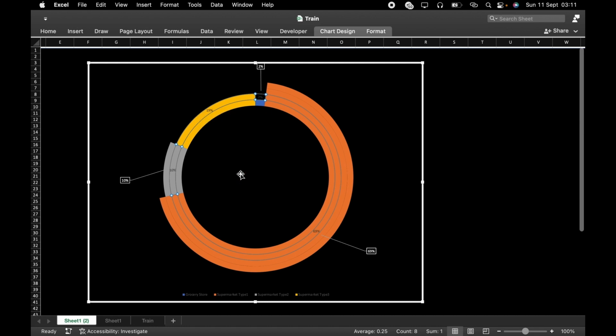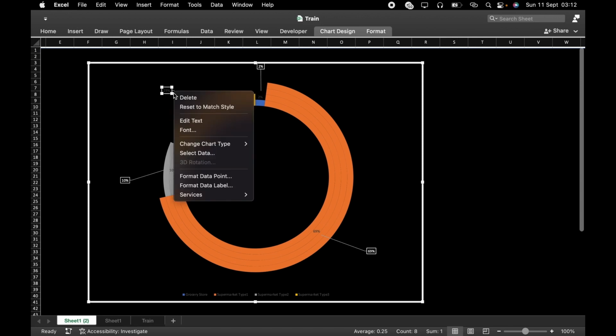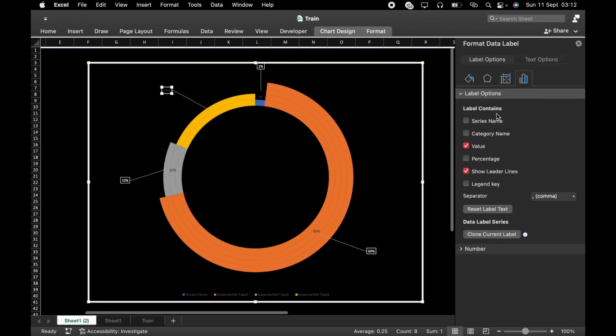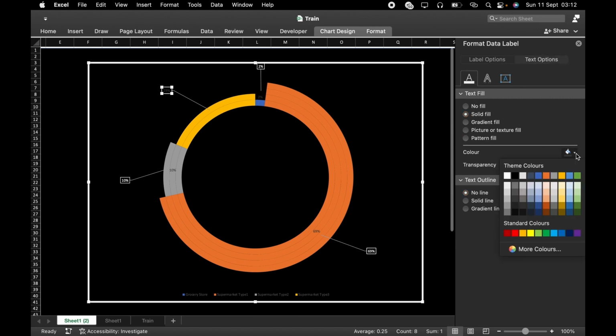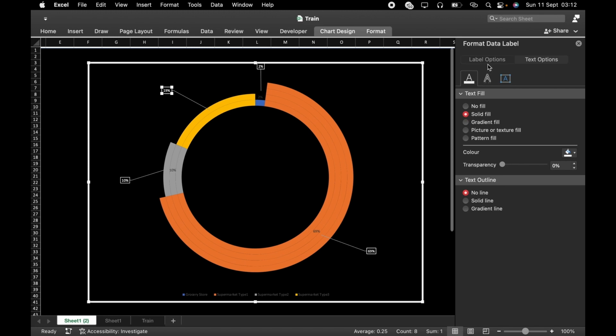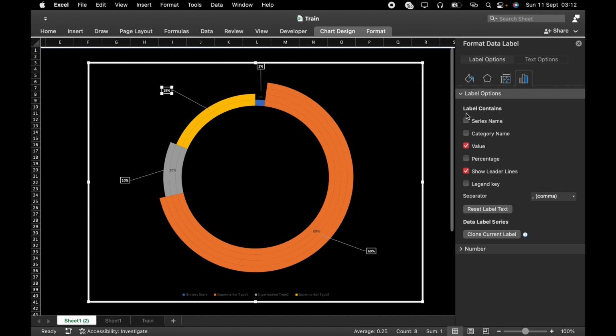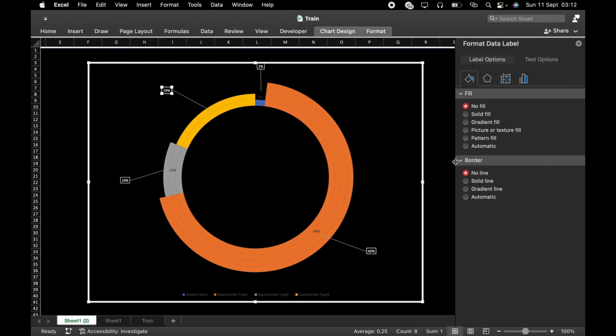Add data label. Okay. Format. I'll format it. Format data label. Text. Text option. Put it white. Label option. Border. Solid line. So it's white. So I'll do it the rest with the other two.